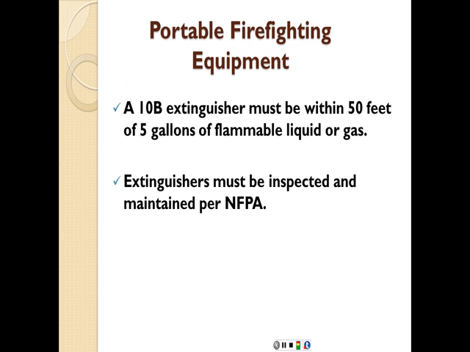Another portable firefighting equipment would be a 10B extinguisher, which must be within 50 feet of 5 gallons of flammable liquid or gas. We're going to talk about the A and the B and so on in just a couple of minutes. So a 10B extinguisher, which is suitable for flammable liquids or gases, has to be placed within 50 feet of any 5-gallon containers. Extinguishers must be inspected and maintained per NFPA, which is the National Fire Protection Association.